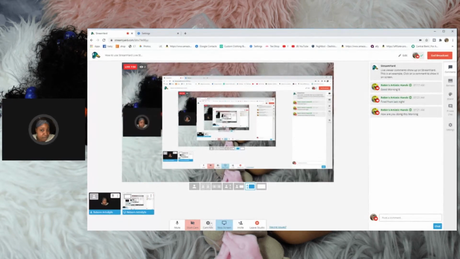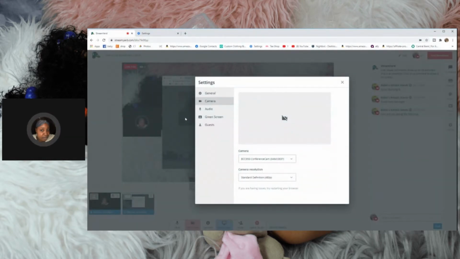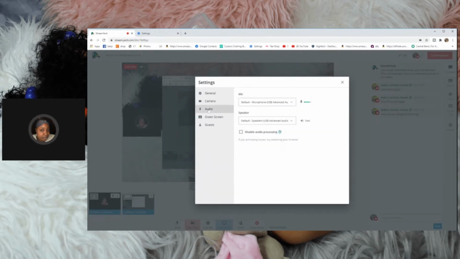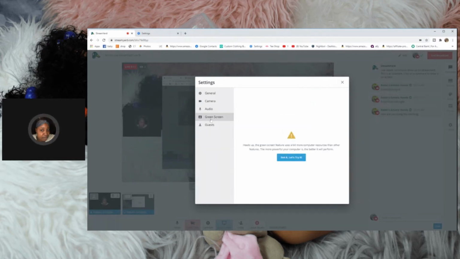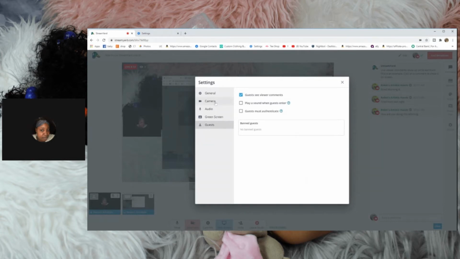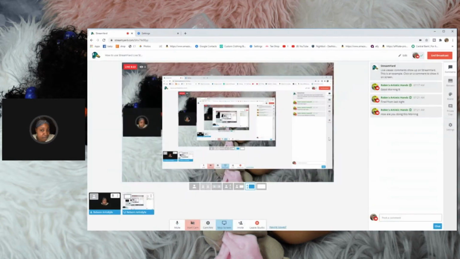On the cam and the microphone, you can click on this, and that's going to give you the option to change your settings on the camera and the camera resolution. You also can do your audio. If you have a green screen, you can set that up. And if you have guests, and then you have general settings. Okay, we're going to go ahead and exit out of that.